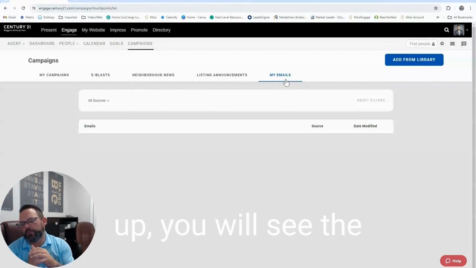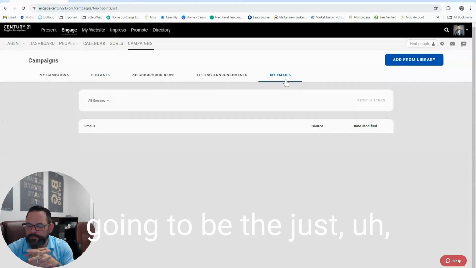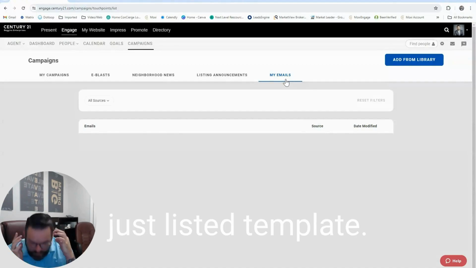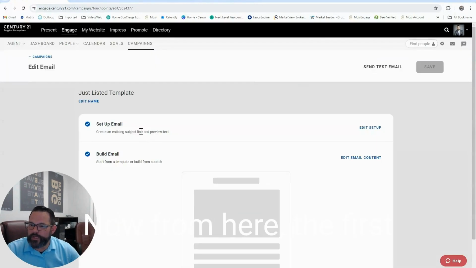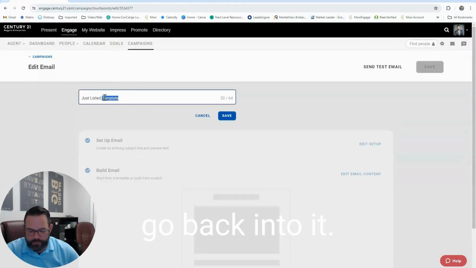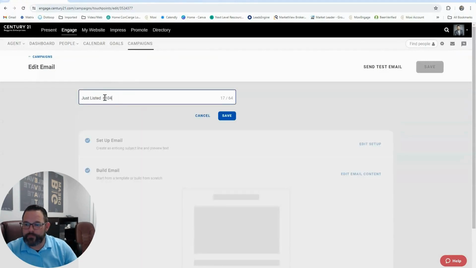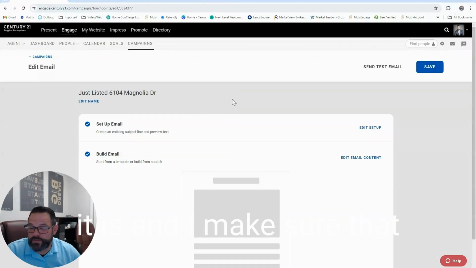So we've already downloaded from the library. Next step, we're going to go to my emails. And when this loads up, you will see the very last thing that you downloaded from the library. In this case, this is going to be the just listed template. So once this loads up, we want to go ahead and click on it. Now from here, the first thing you want to do, just like any other custom template, is you want to edit the name of it. So you can always go back into it later. Okay, just so I know what email it is and I make sure that I'm pulling the right thing.